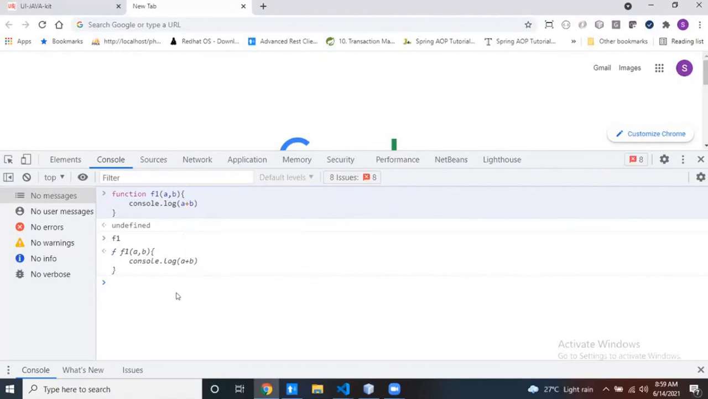Sometimes we can concat also, or not. If you pass numbers, a string, or a function, anything you can pass, because it's not type strict. We can pass any type of data, or not.